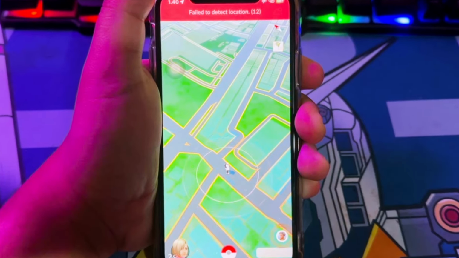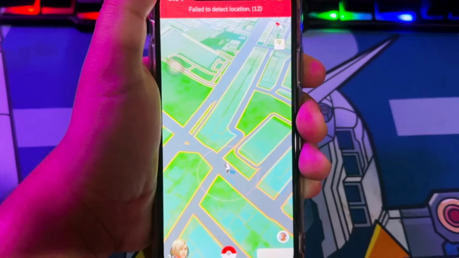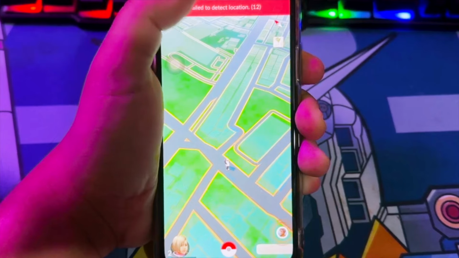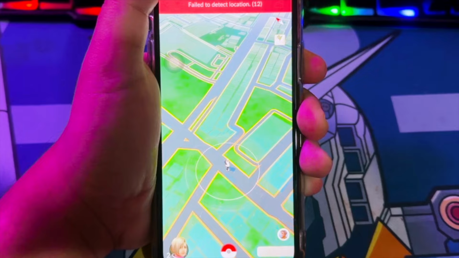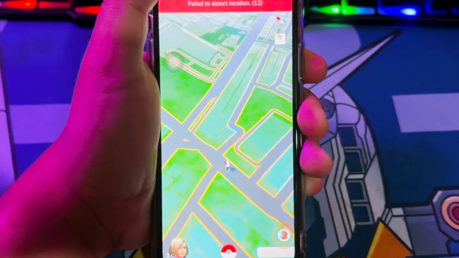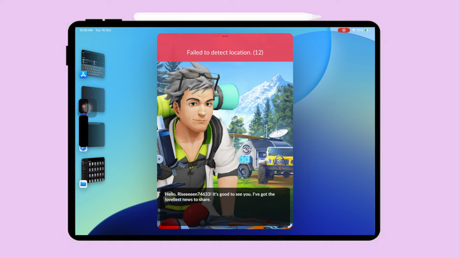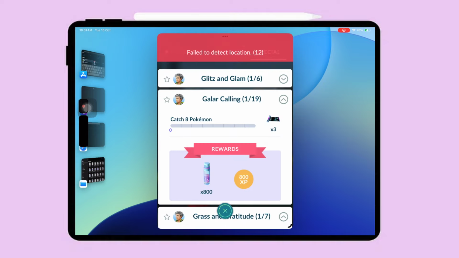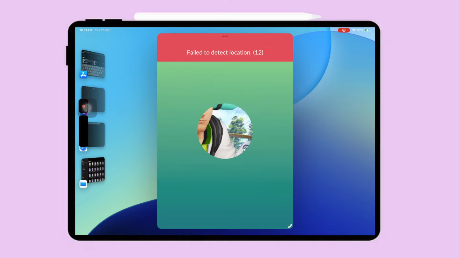In this tutorial, I'm going to show you how to fix Pokemon Go failed to detect location 12 easily. Pokemon Go's recent 323.1 update has introduced a new challenge for virtual location users, causing widespread Pokemon Go failed to detect location 12. This update likely integrates an advanced virtual location monitoring interface similar to what we've seen in other games, rendering existing virtual location tools ineffective. But don't worry, you can bypass it easily.